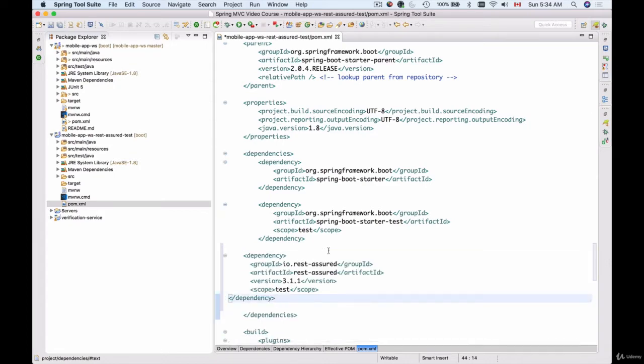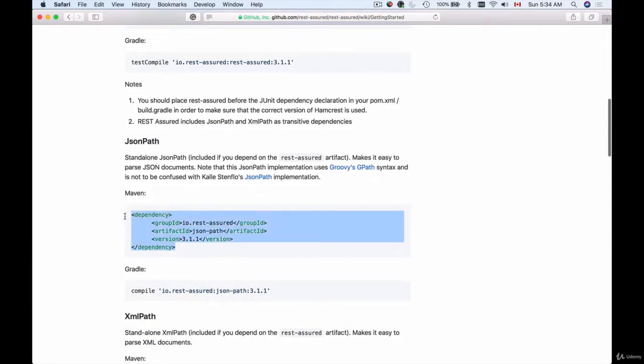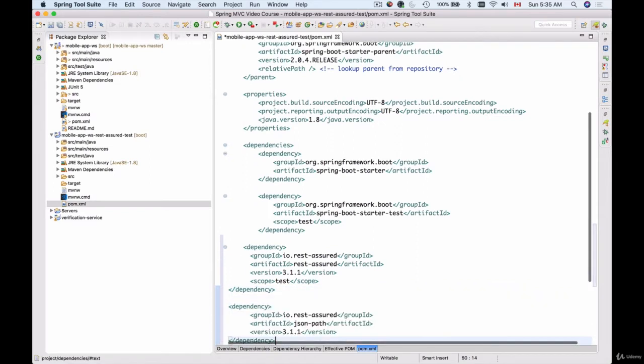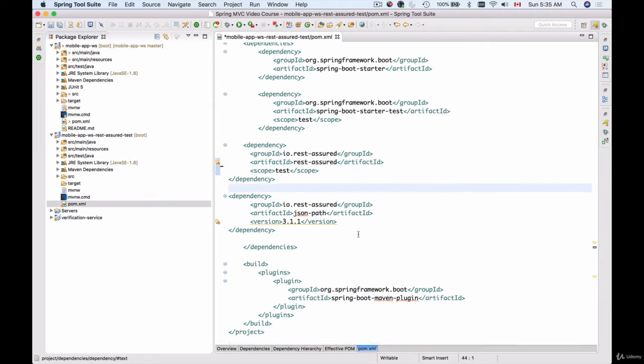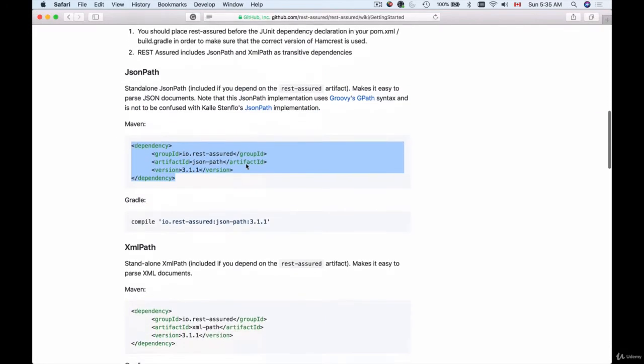So I'll paste it here and then I'll go back and copy the one for JSON path. We will need JSON path so that we can work with JSON documents. Our web service will reply back to our API calls with a JSON payload, and we will need JSON path to be able to parse JSON documents and then get specific elements from the JSON document. So I'll copy the JSON path and I will add it here. Okay, let me save my work. We can remove version so that it's managed by Spring Boot. Remove this one and remove this one.